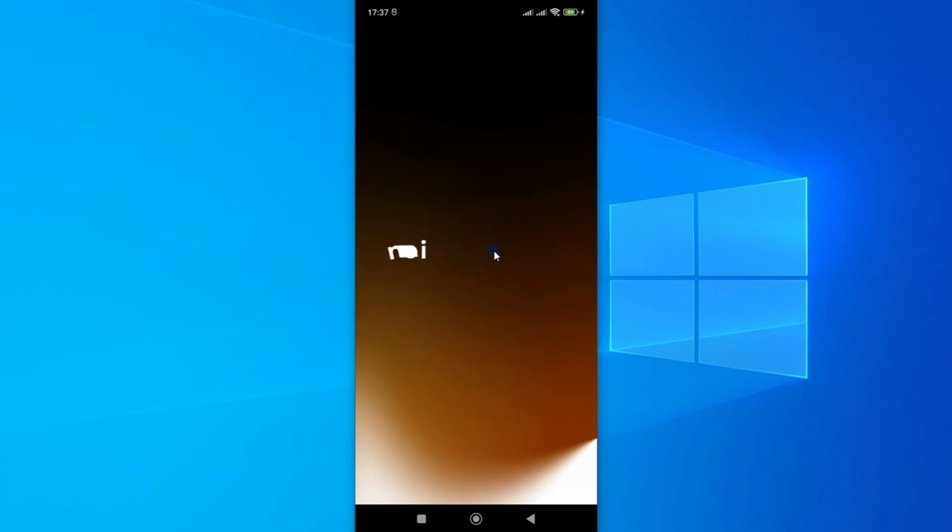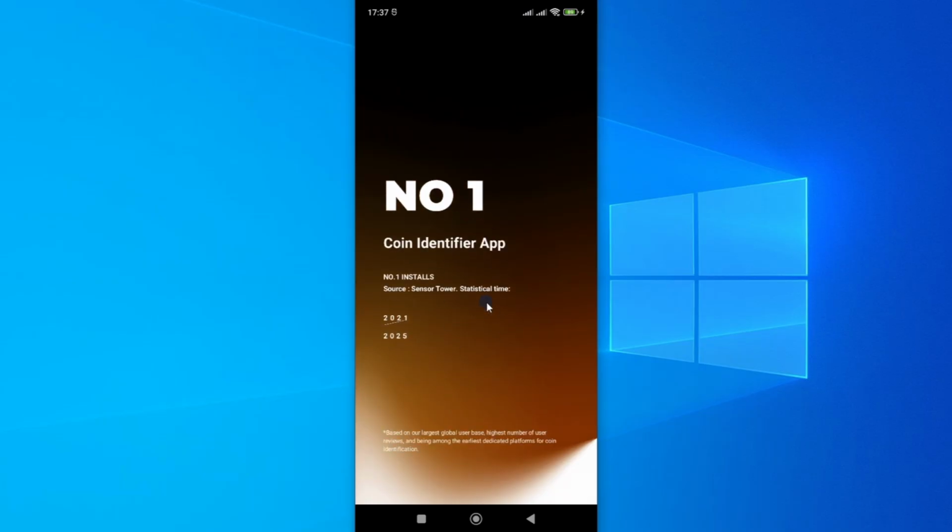So that's how you can get the right CoinSnap app on your Android smartphone.